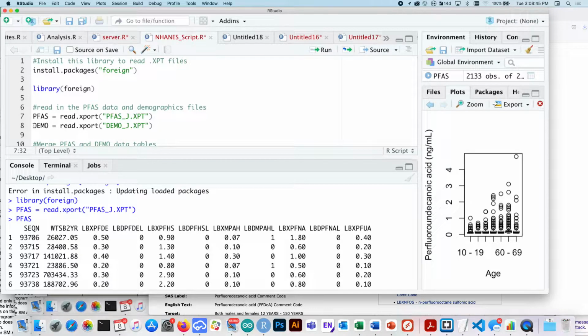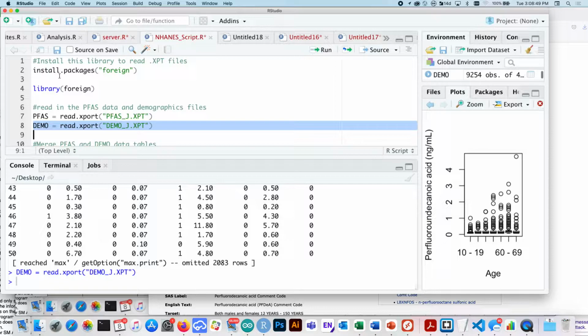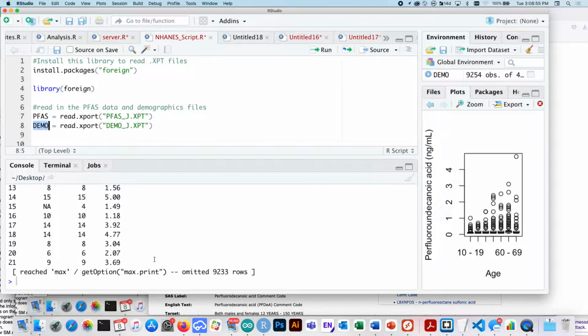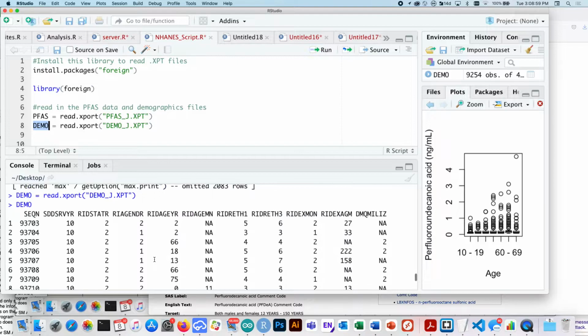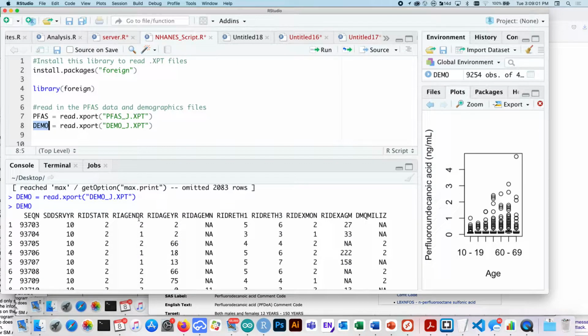Now I can do the same thing with the demographics data. And there we go. I can look and see what's in the demographics data. There's a whole bunch of data in here. And I would have to go look up that code, but here's gender. And there's just 2s and 1s. 1, 2, 2 and 1. 1 stands for male, 2 stands for female.